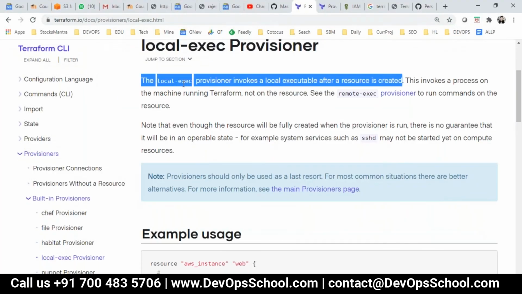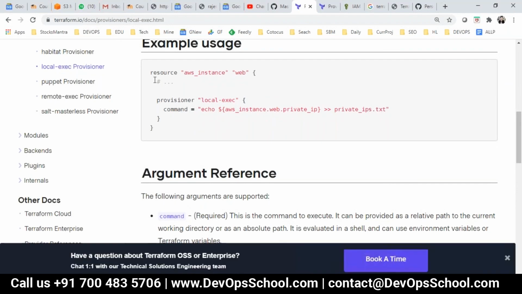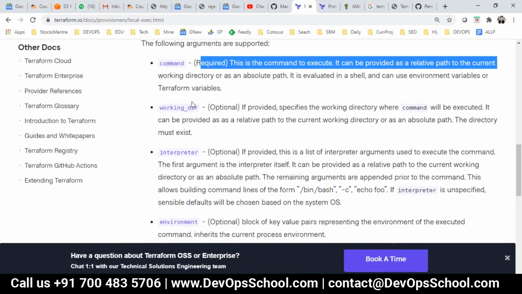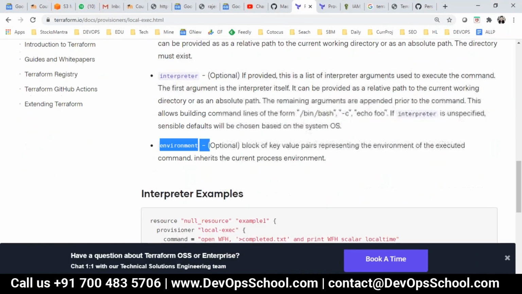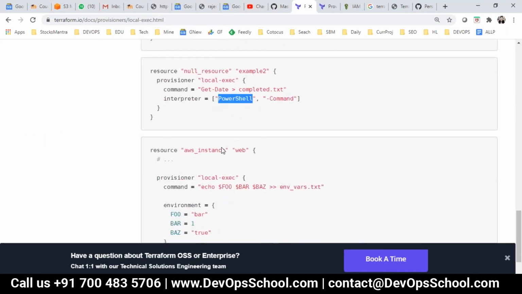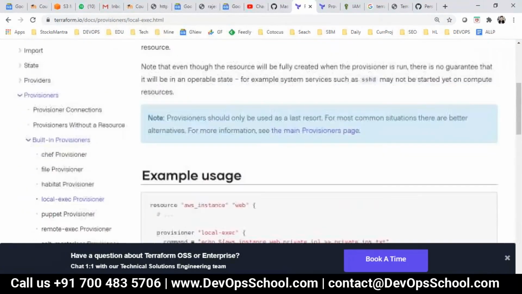So in that case, what should you use? Local exec first. Very simple. Look at this here. Resources, creating instance, provisioner, local exec, command, whatever you want to run. Now local exec, you don't require any connection options because it is local only, so nothing is required. These are the arguments you have: command, working directory, interpreter, environment. So whatever you can run. See here, they are using Perl, PowerShell, Echo, Linux. So you can use any one.